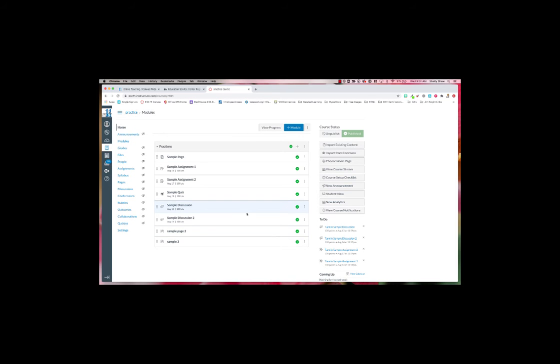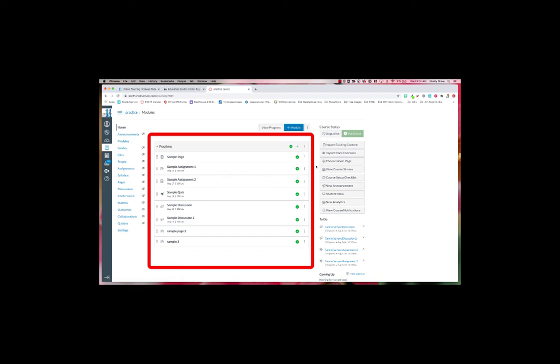So in order to do that, I'm going to be in the module view. If you're not there, go ahead and click on the modules button. Once you're there, choose the module that you would like to set up. You should already have all of your assignments, pages, quizzes, whatever you want to include, in the module before you do this step. As you can see, I have that done.